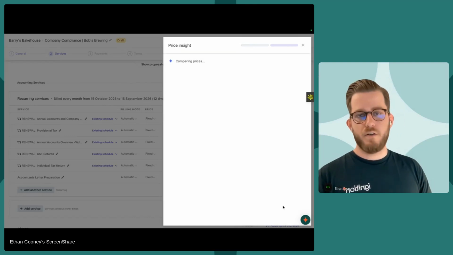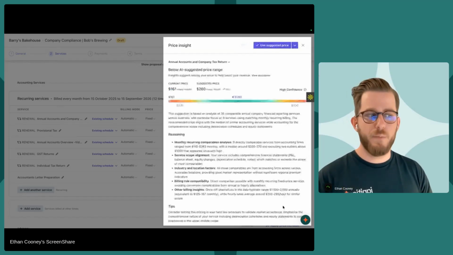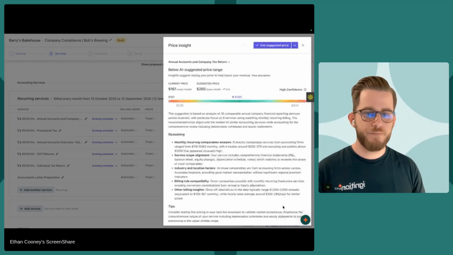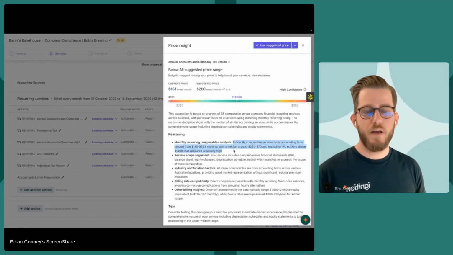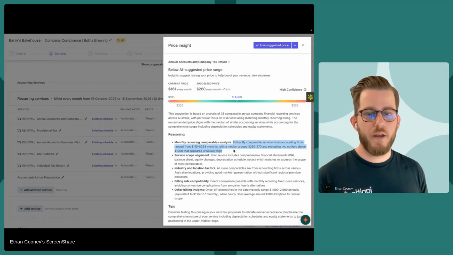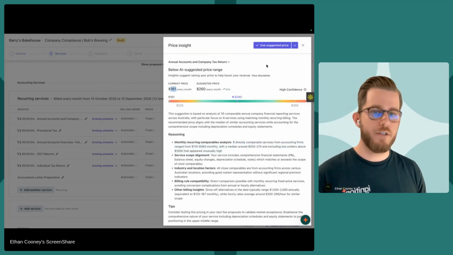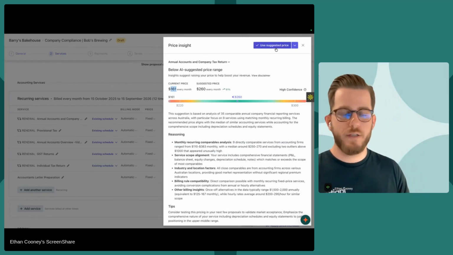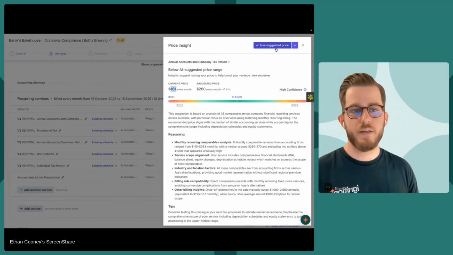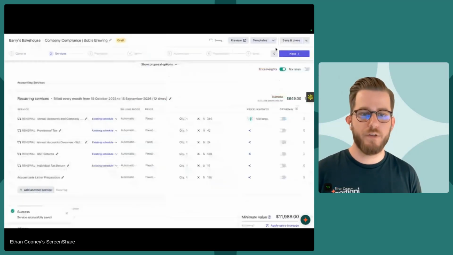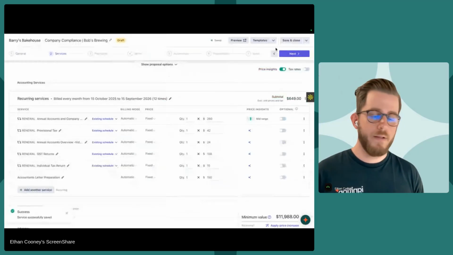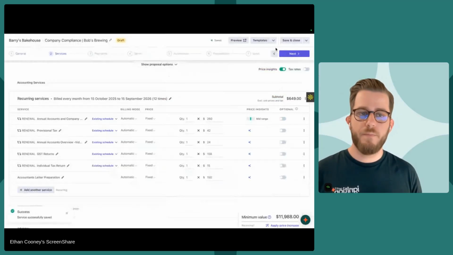And so what Ignition's going to do there is run this analysis, give me my reasoning there, which you can see. It's comparing 9 direct comparable services, and it's giving me a range that I could consider billing for that service as well. So at the moment, I am on the lower end of that suggested range. I can use the suggested pricing, or I could retain my own pricing for that service as well. So hopefully that is clear there.